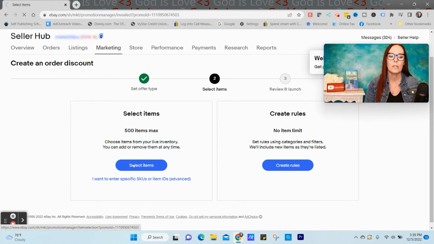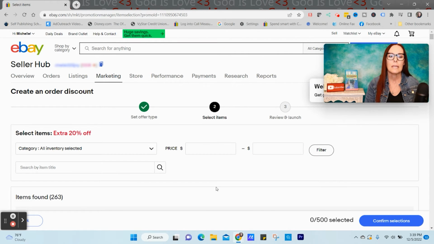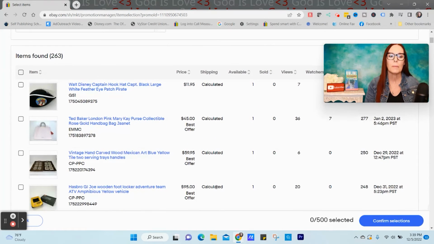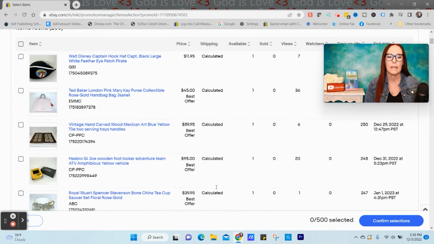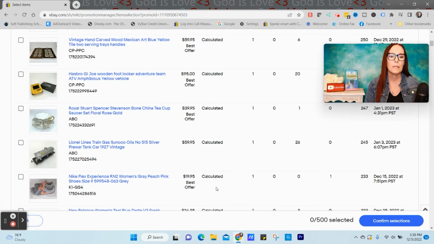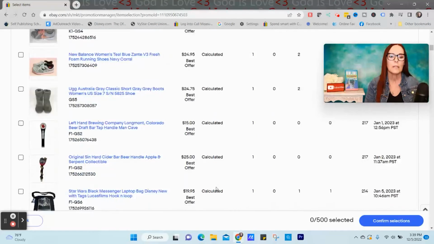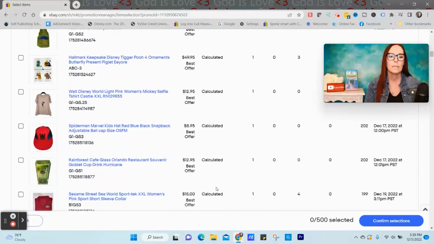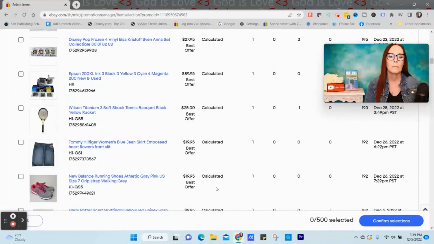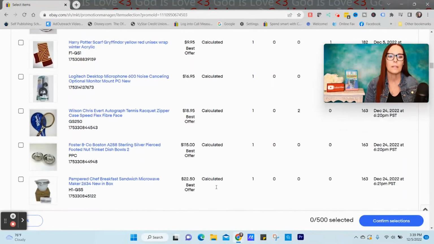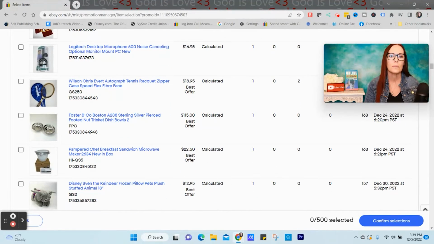So let's just go in here. I'm going to click select items. And from there, it's going to pre-populate some of my current listings that I have available. Let's say, because we are talking about an electronic, let's scroll down here, bear with me, and let's find an electronic. They usually sell pretty quickly, electronics. We'll go with this one, the little desktop mic. So we'll just say that we want to create it for this noise canceling mic.